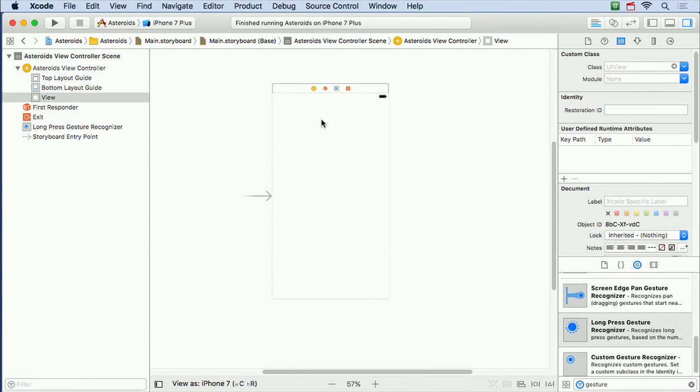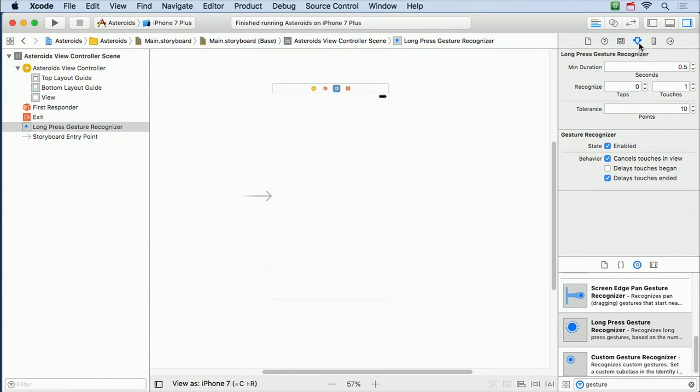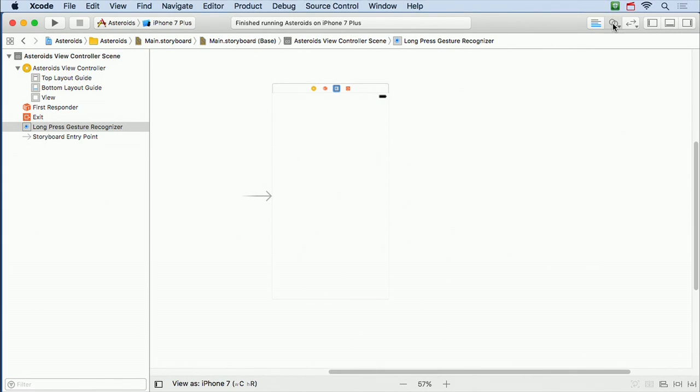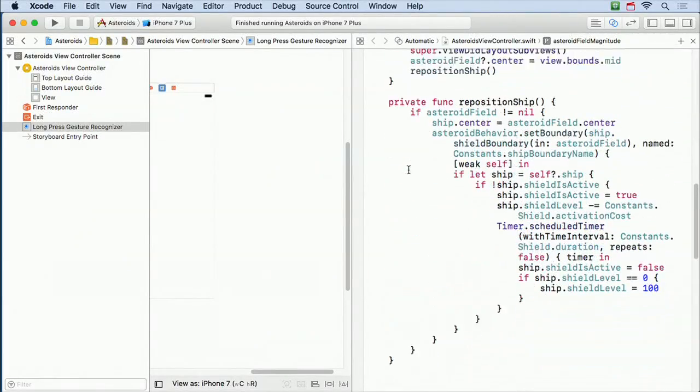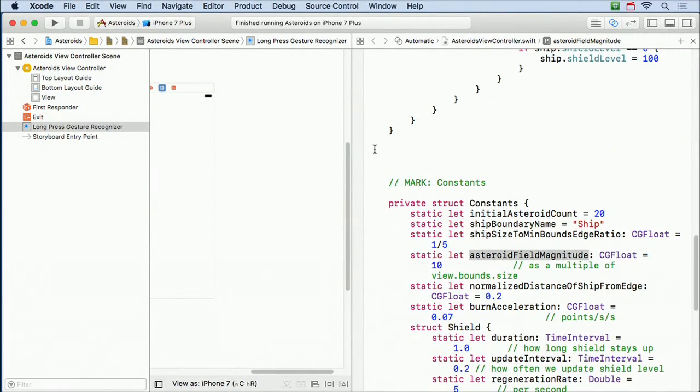And remember, when we drag this in here, it adds it up here. I can click on it. I can even inspect it. Here's where I can say things like the minimum duration is 0, or the tolerance of how many points you want to allow it to move before it stops firing. If a person jerks their finger away or whatever, you can do all this right here. And I'm going to control drag it to cause an action to happen. Let's put it right here.